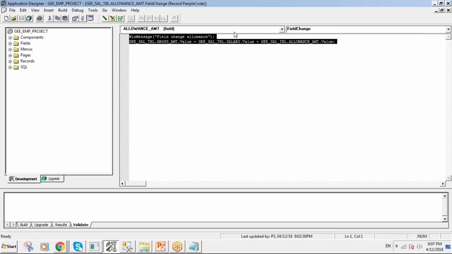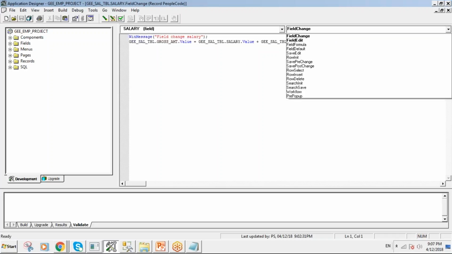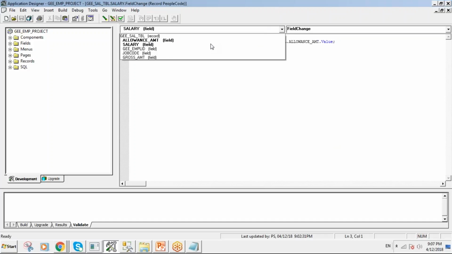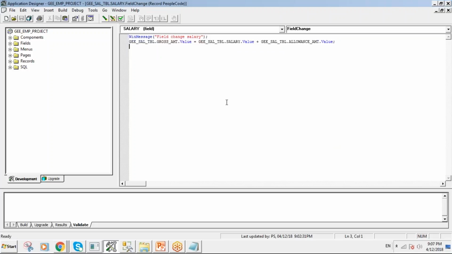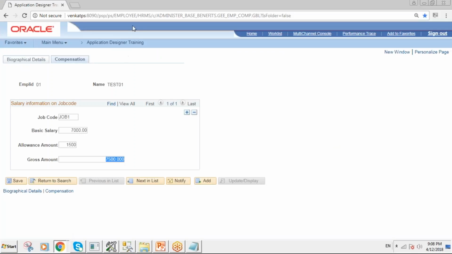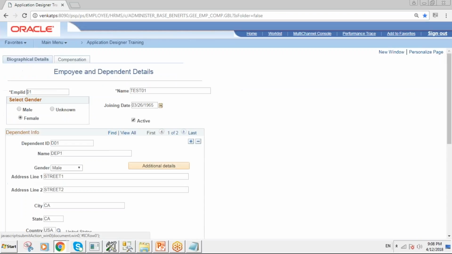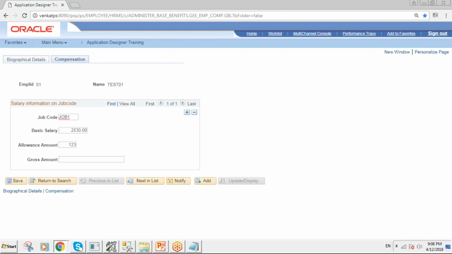Because the same code is firing in the salary field change, the basic salary field change. Same code. I have not written any difference. Because you're doing the field change twice. My requirement is like that. Whenever I'm coming onto my page, I know it is in the buffer. It's not in the database. That's why it is a problem.